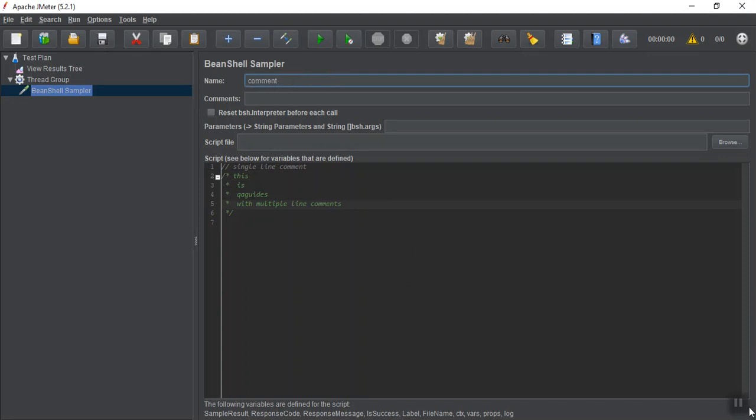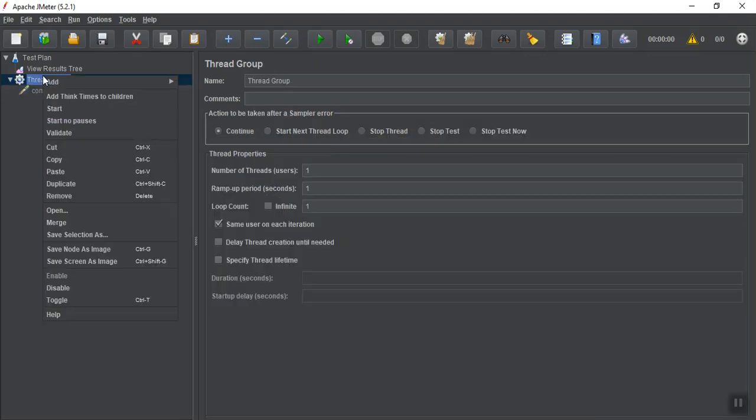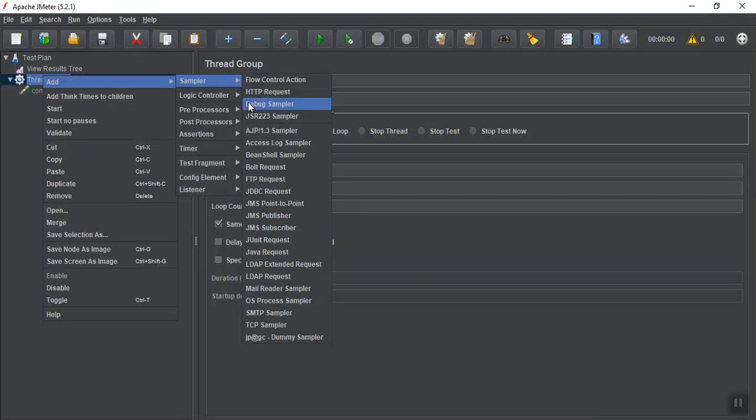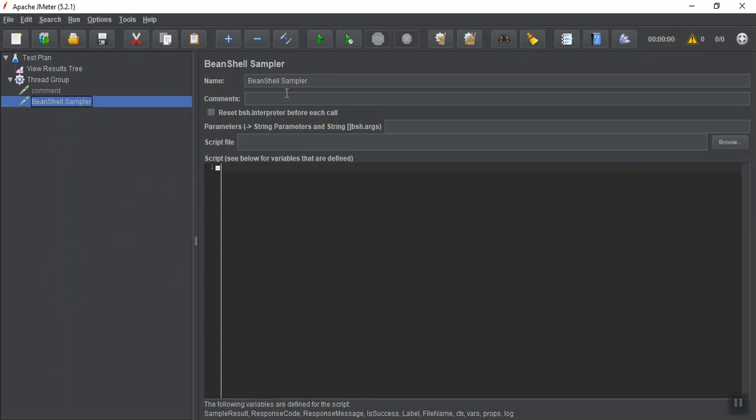Fine. See, in the previous sessions also I have explained everything with the help of samplers. In this session also I am going to explain everything with the help of samplers only. So this is the way we can do comments. Control T means comment it. I am adding a new sampler, BeanShell. So that's how we can do printing data on console. Okay, let's see.